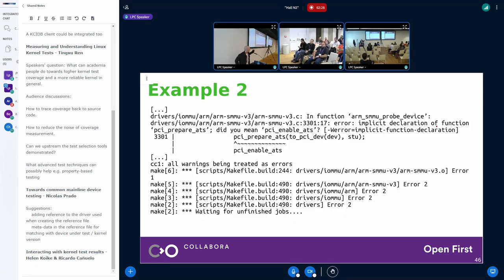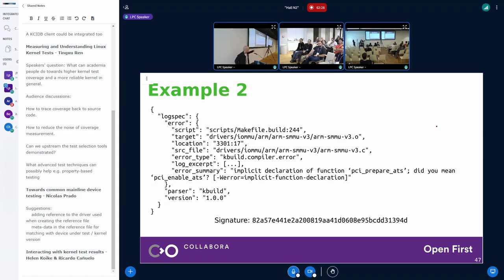Different example, this is with the kernel build, a compiler error. It's actually a warning that's considered an error because of the -Werror flag. And this is what the tool would get from it. Again, a summary of it. Type of error in this file, this was the target file and in that makefile script. So as much as you can get just by parsing using silly regular expressions from the log.